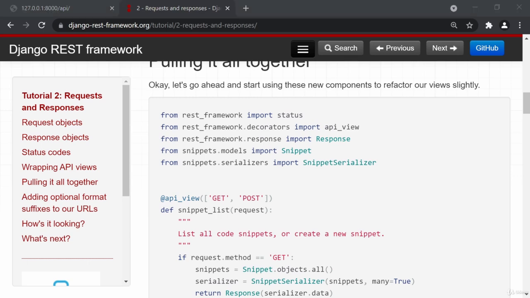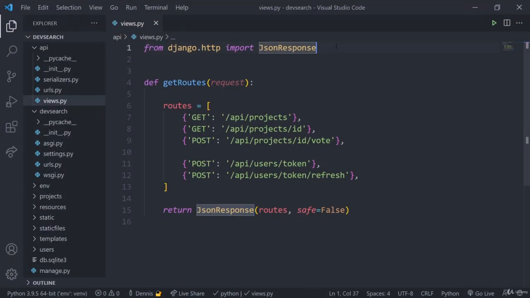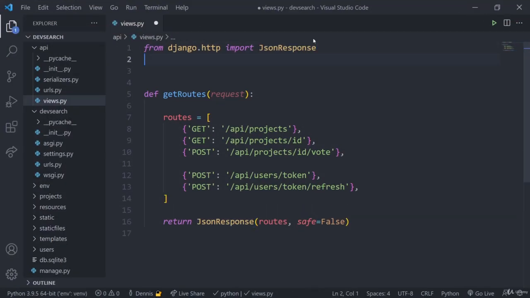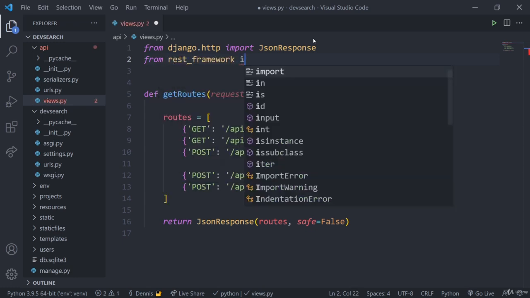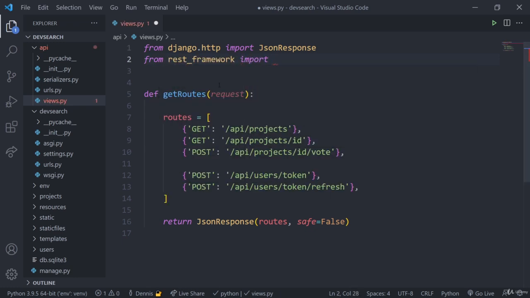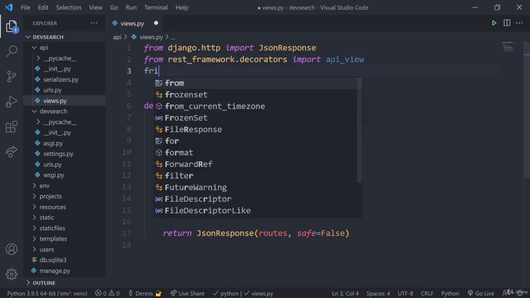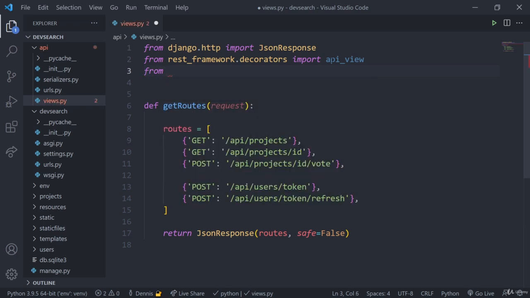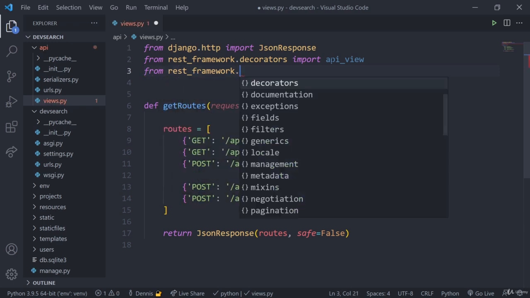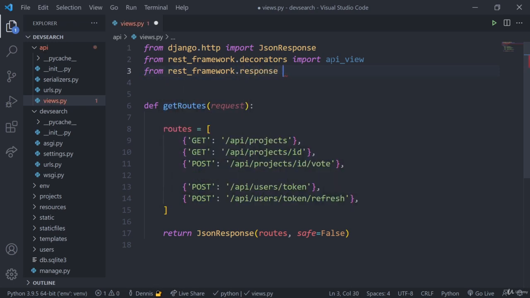I want to open up my views here. And the first thing I want to do is run some imports. So I'm just going to do from rest_framework.decorators, and we're just going to import api_view. Now the next one is that response method. So we're going to do from rest_framework.response, and we're just going to import Response.